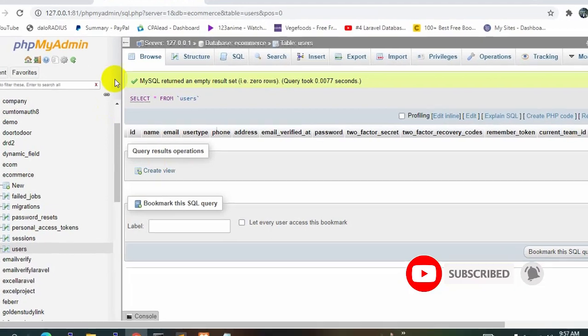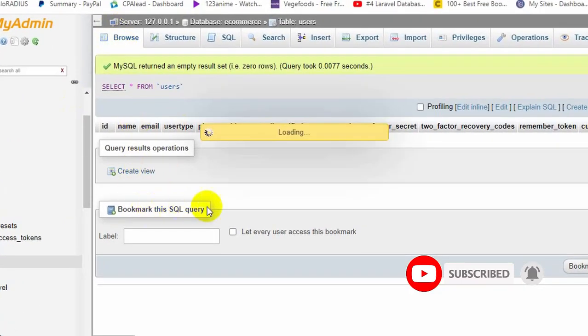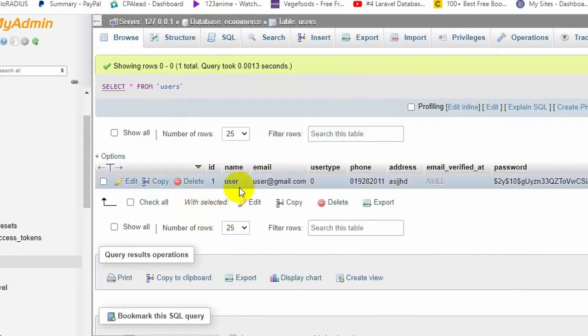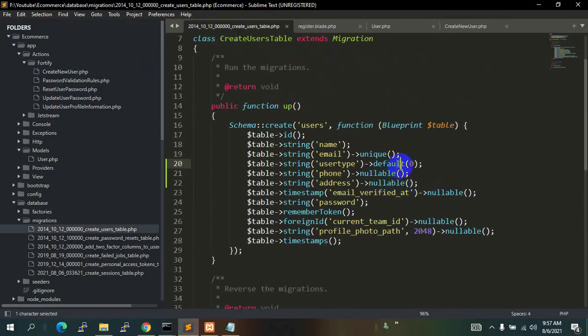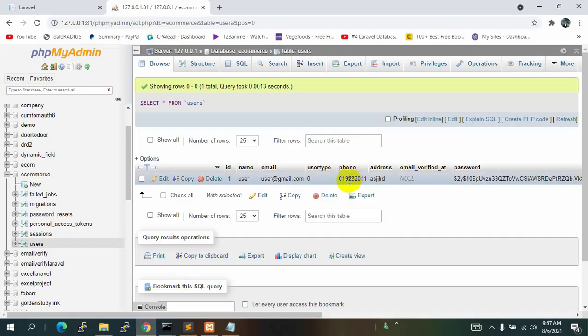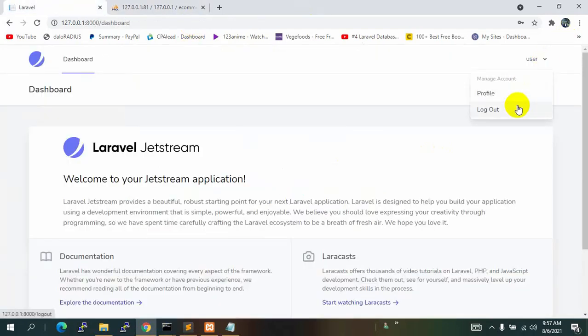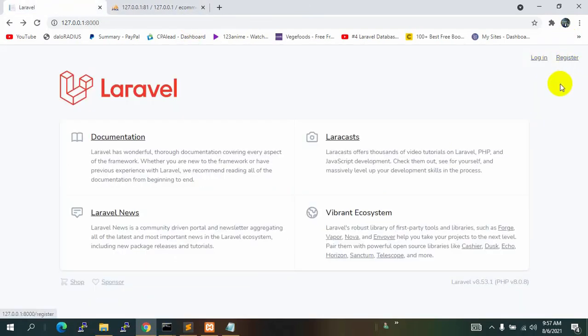Now if we refresh over here, you can see we have the name is equal to user, email is equal to this one, and by default the user type value is 0, which we added over here. You can see by default the value will be 0, and then you can see the phone number and address fields over here as well. So now let me just log out from here, and we'll create another account.